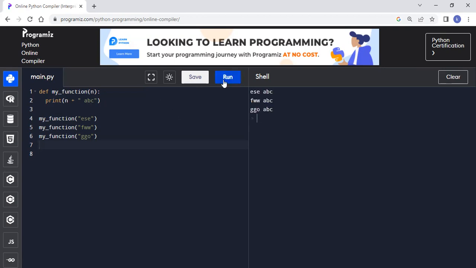Clear with this example? Any doubts, anyone? Please let me know if you guys have any doubts. Okay, you guys are clear? Done.